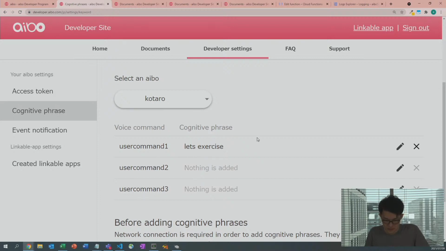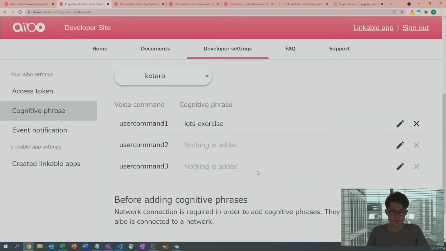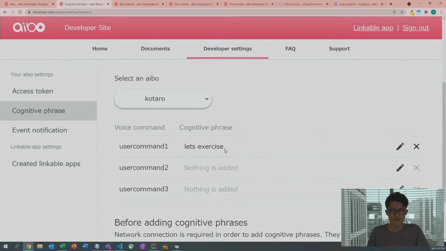So if you put your aibo to sleep, your aibo will still remember this cognitive phrase, unless you have deleted this command, because it is in the aibo server. Aibo will not know it if he doesn't have an internet connection.